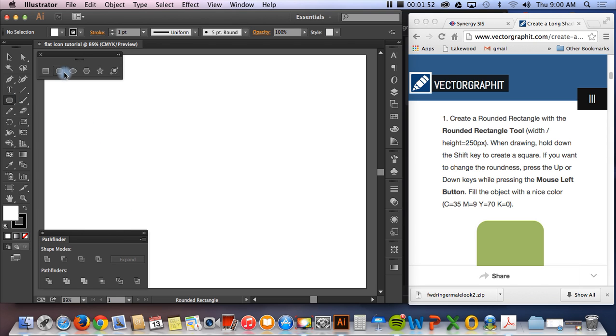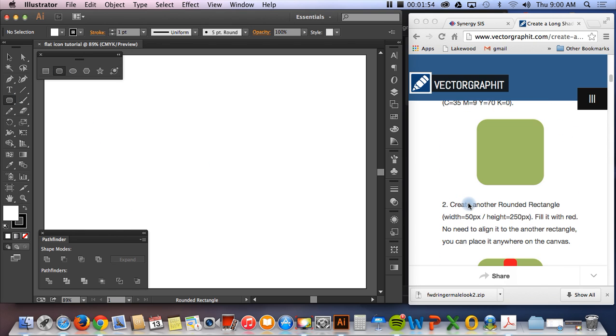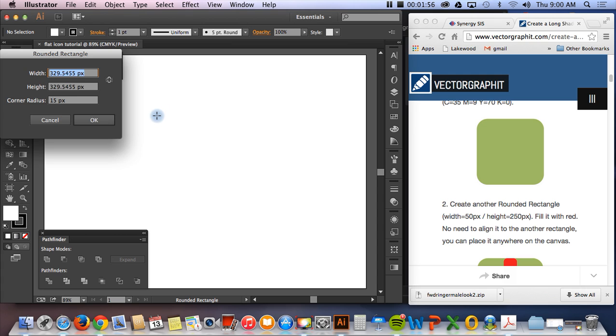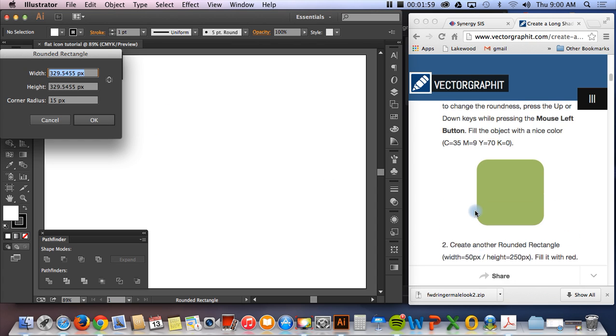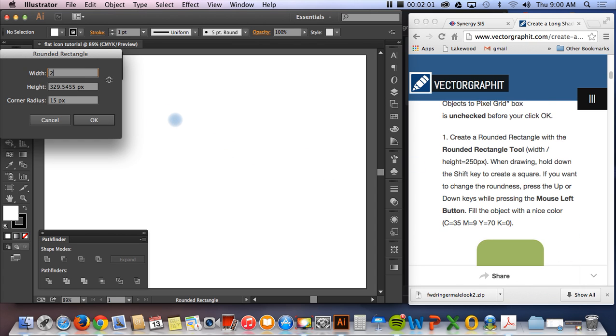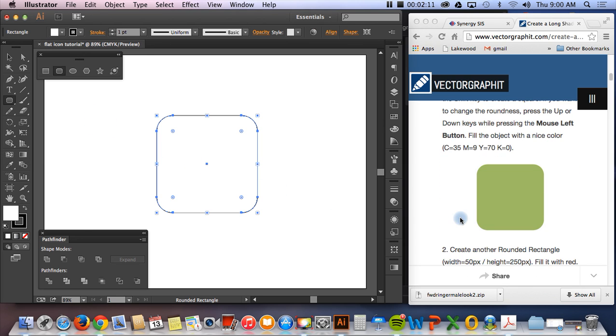Then it's asking you to make a rounded rectangle. And we want to make a rounded rectangle. We can click once, and it tells us the height. We want it 250 by 250. One thing it doesn't tell you is how rounded to make the corner radius. This one can be 40. Click OK.